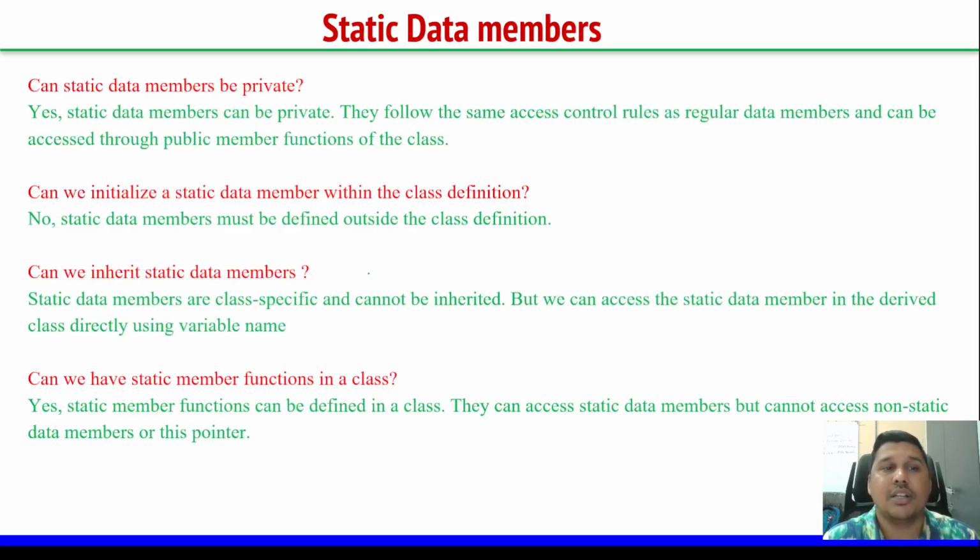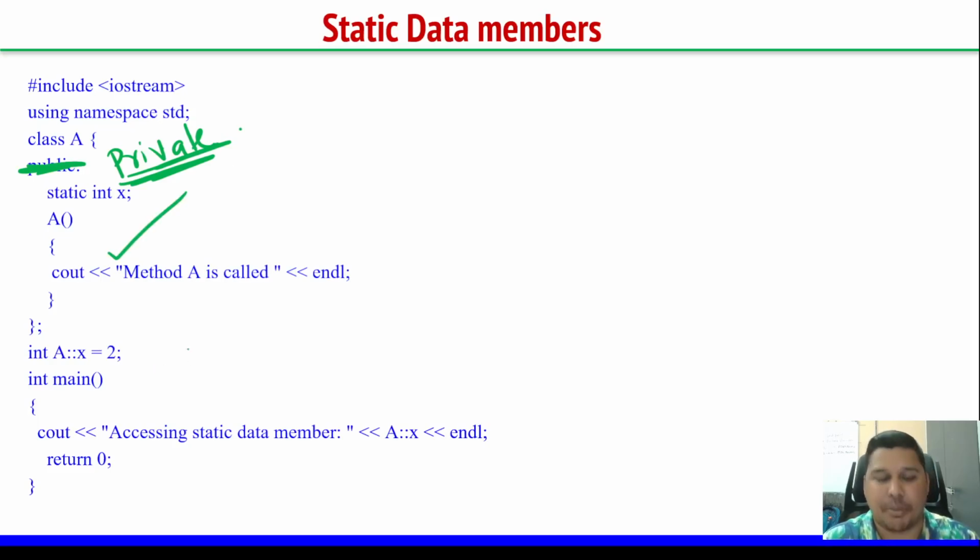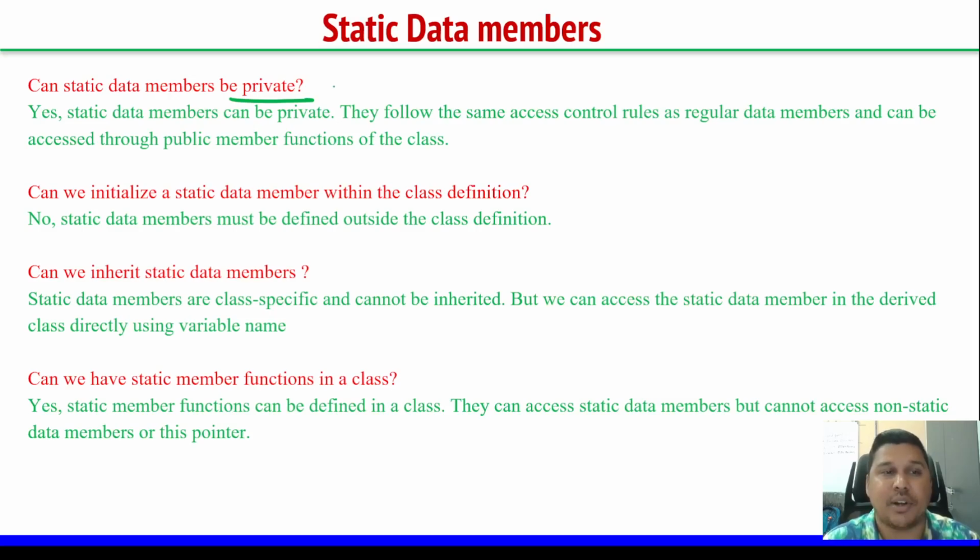Let us see some queries or some important points of static data members. See, can static data members be private? Yes, they can be private. Here I wrote public, you can put it as private also. The same rules are applicable. When you create some variable as private in a class in C++, that variable can be accessed only in the functions inside the class, but not outside. The same rule will be applicable here also. So, you can declare it as private also.